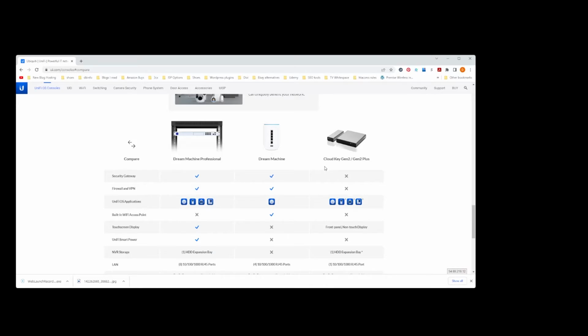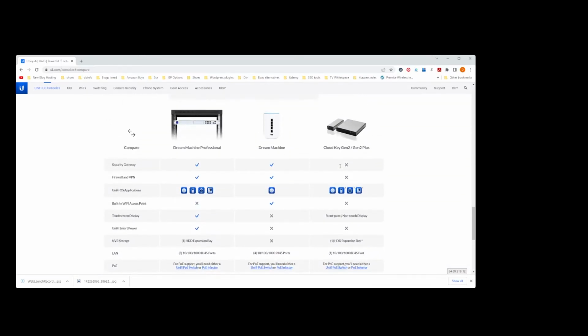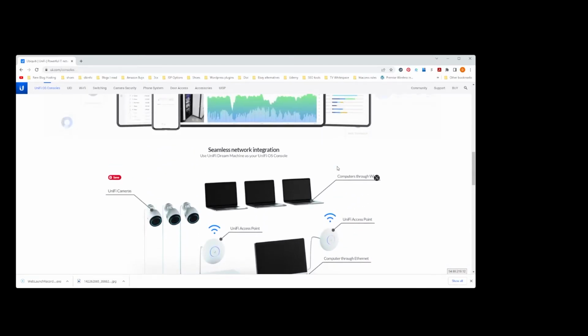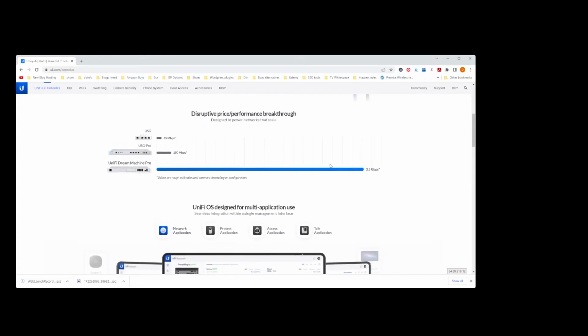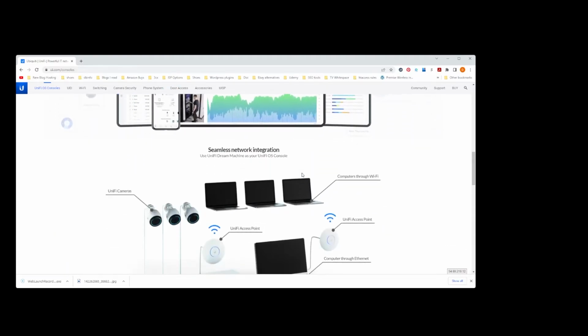There's plenty of older folks out there that have been around that are still using the Cloud Key and the Cloud Key Gen 2 Plus to manage their networks. So, what does it take to get started in a Unify deployment? Well, let's scroll down here.